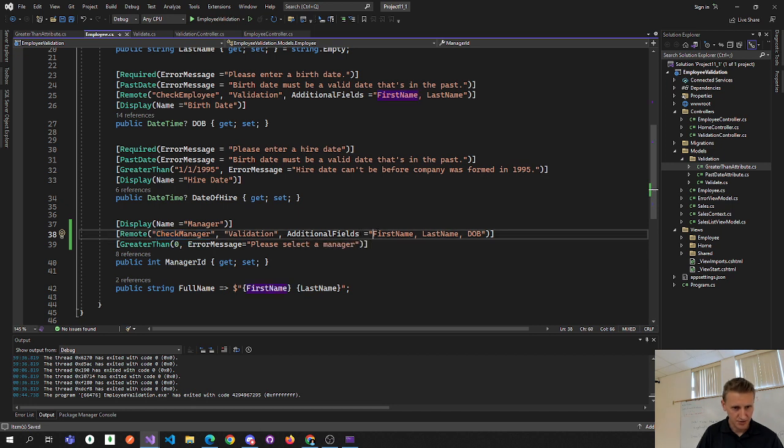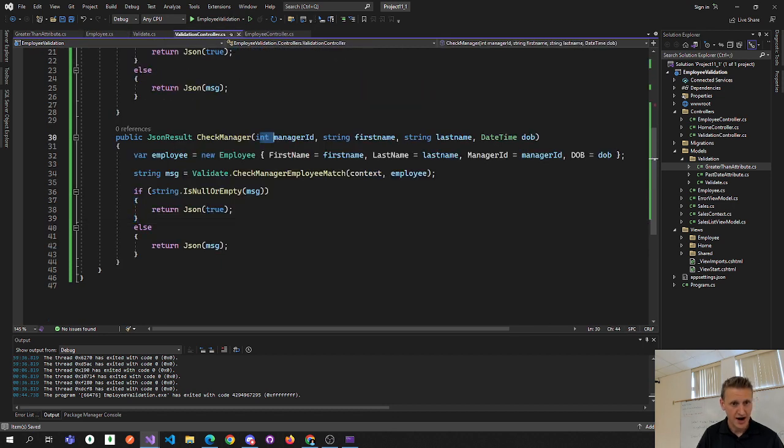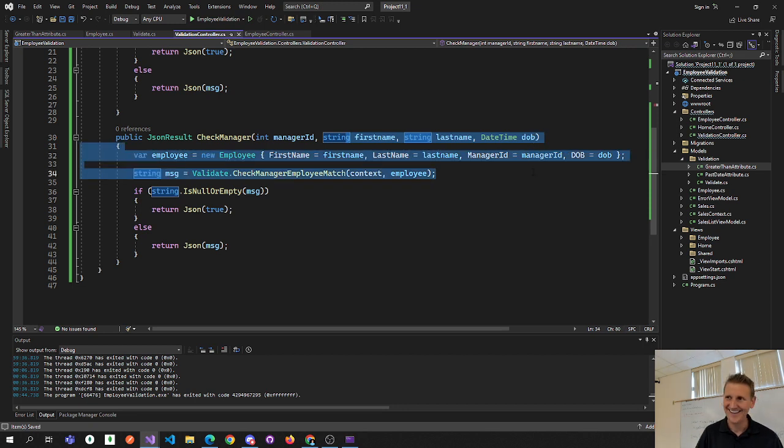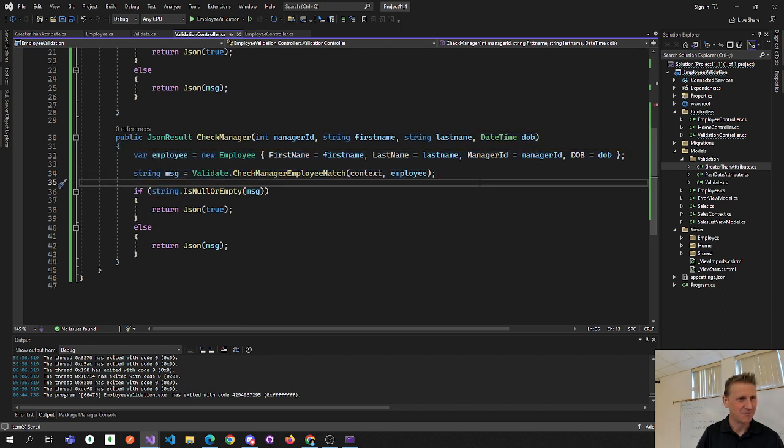Okay, again, going here: first name, last name, DOB. So it's going to go manager ID first, and then first, last, DOB. So I should be able to go to my validation controller: ID, first, last, DOB. That's what Josh was pointing out about the order. That's right, Vinny. He just talks and yawns, man.